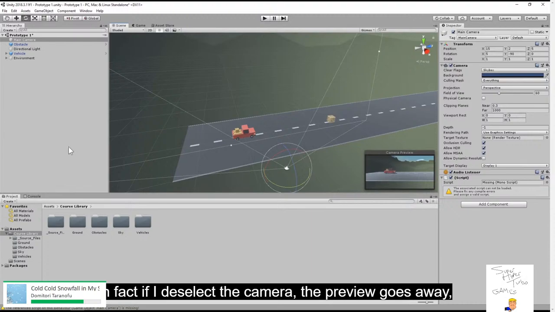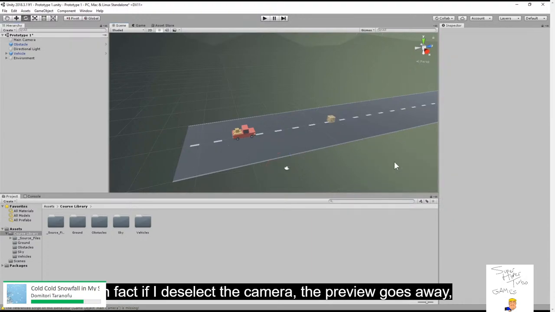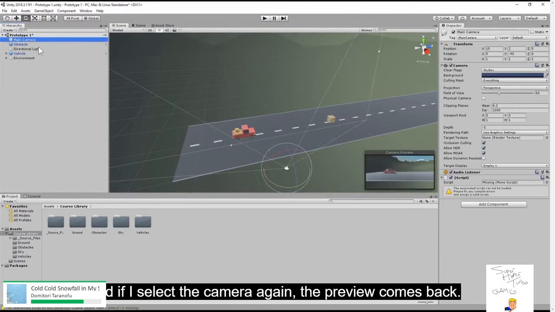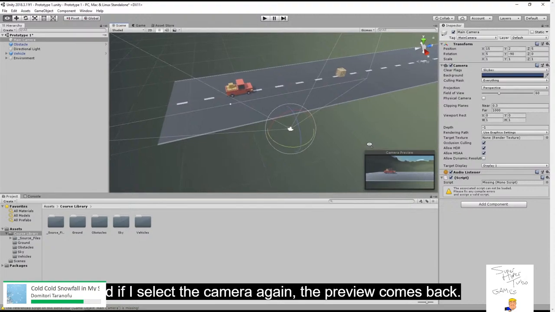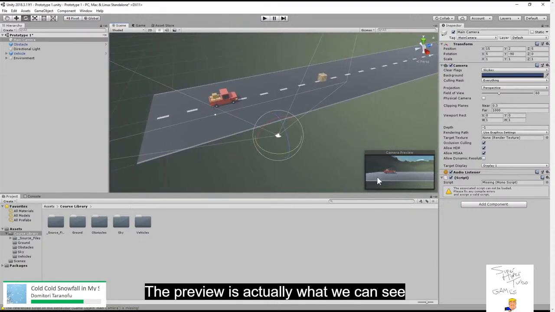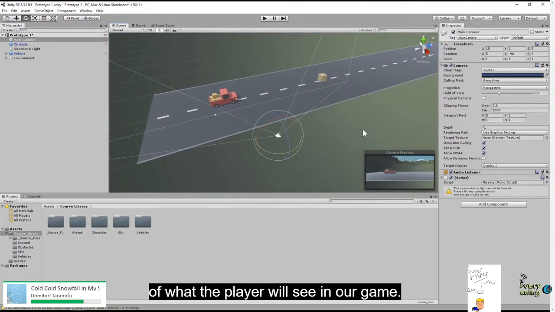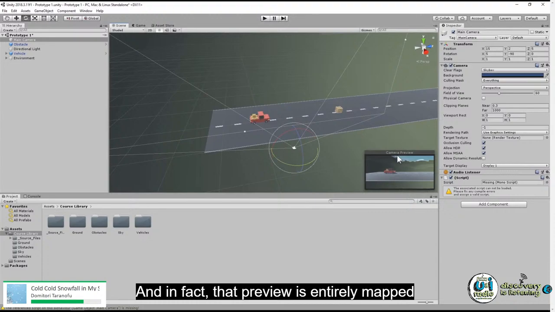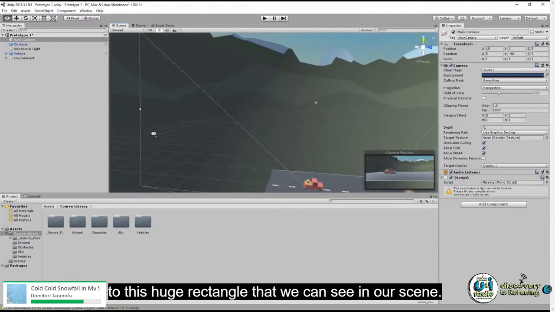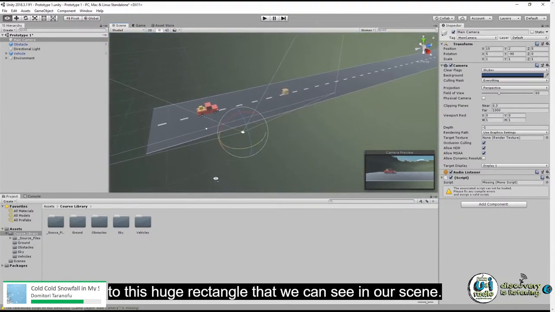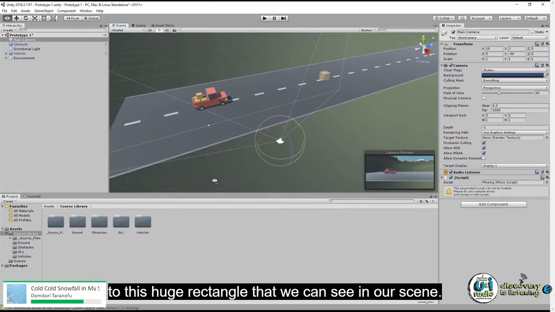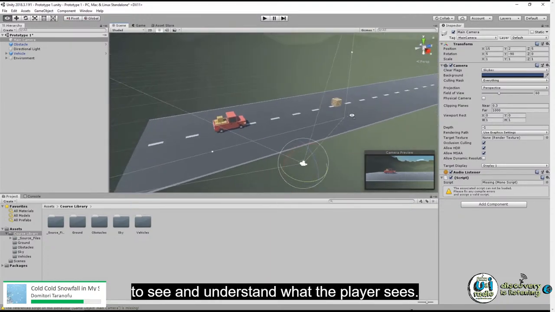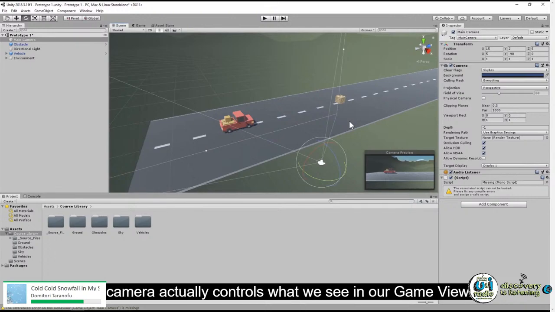In fact, if I deselect the camera, the preview goes away, and if I select the camera again, the preview comes back. So the preview is actually what we can see of what the player will see in our game, and in fact, that preview is entirely mapped to this huge rectangle that we can see in our scene. And so this is very helpful to see and understand what the player sees. Our camera actually controls what we see in our game view.